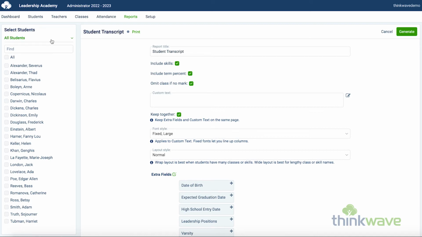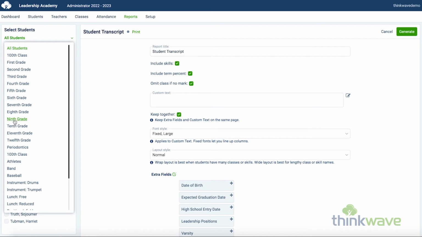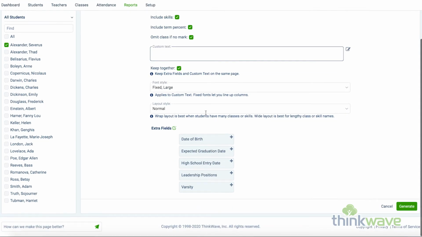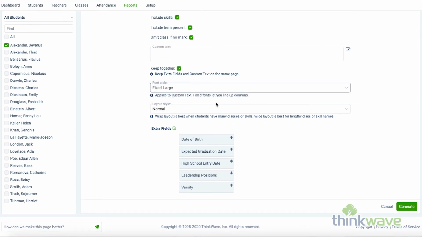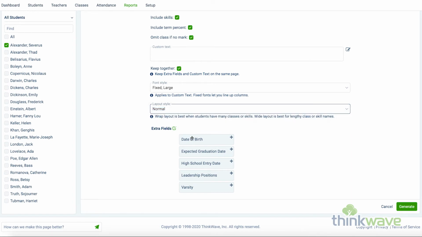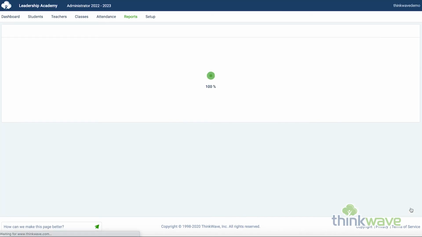To generate a transcript, select from the pull-down menu either a group of students or all students. Then you can select the specific student you want by clicking on the checkboxes next to the student here. You can change the title here if you want. Here you can add custom text, choose a different font style, and here you can select the layout style, such as normal, wide, or wrap. And here you can select the custom fields. Then click Generate.